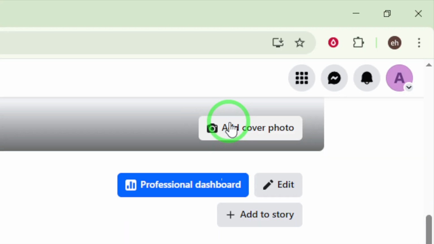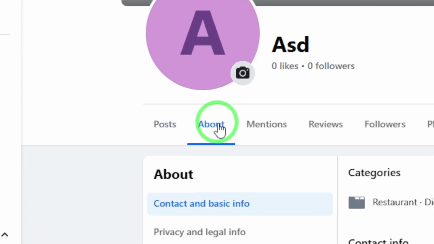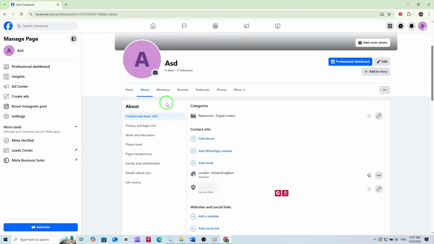Once you're on your profile, look for the About section. This is usually located just below your cover photo in the row of options like Posts, Friends, and Photos. Click on About to access your personal information. Now, scroll down until you find the Basic Info section. Here, you'll see details like your birthday, contact information, and, of course, your gender.